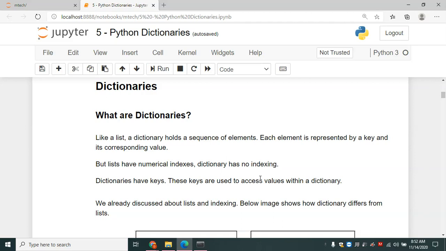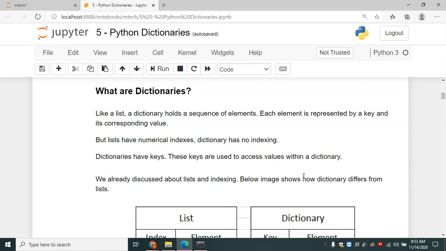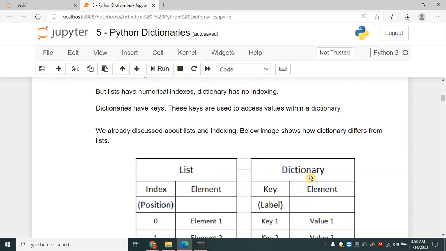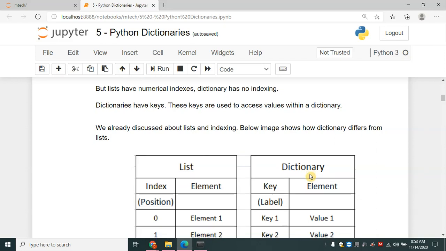What are dictionaries? Like a list, a dictionary holds a sequence of elements. Each element is represented by a key and its corresponding value. But lists have numerical indexes, while a dictionary has no indexing. Dictionaries have keys. These keys are used to access values within a dictionary. We already discussed list and indexing. Below is an image which shows how a dictionary differs from a list.